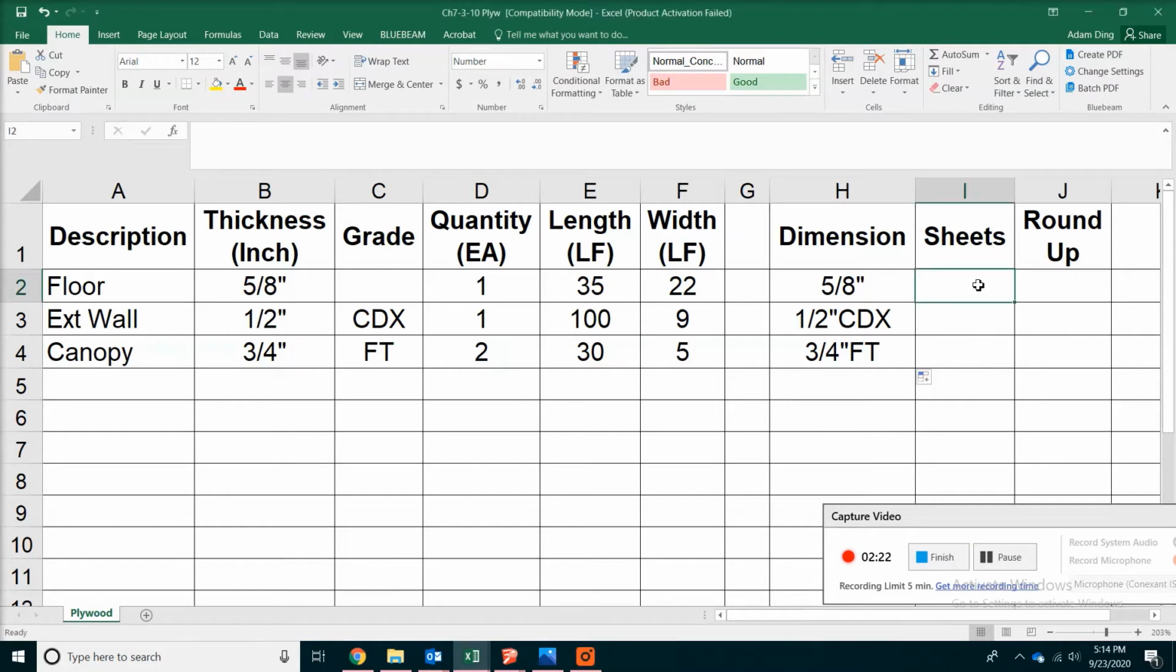For the number of sheets, what we do is take the quantity times the length times the width, take that number and then divide by 32. Drag this down. We don't really buy half sheets or quarter sheets, so we need to round up. Realistically, we're looking at 25 sheets for the first one, 29 for the second one, and 10 sheets for the last one.